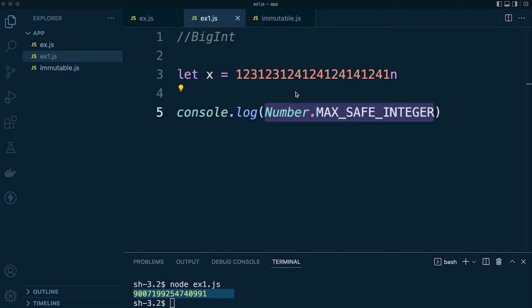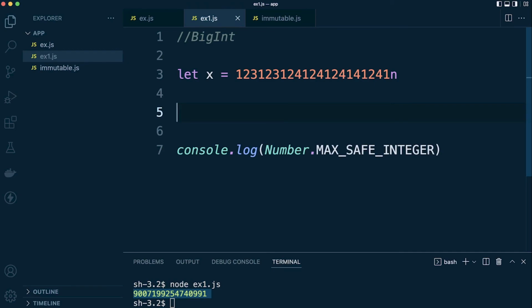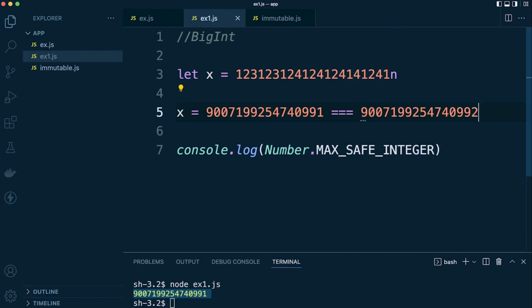If you have forgotten what is the largest number you can safely work with without compromising reliability, you can utilize Number.MAX_SAFE_INTEGER and it will return the number. And you can see this in play, because if I were to go ahead and do a simple test here, let's say x equals, let's just check to see if that is equal to, for example, yeah, so this is the largest safe number. So let's go for one more.